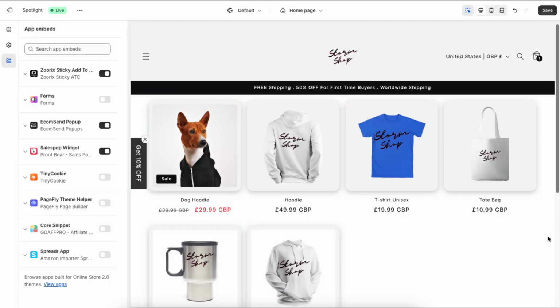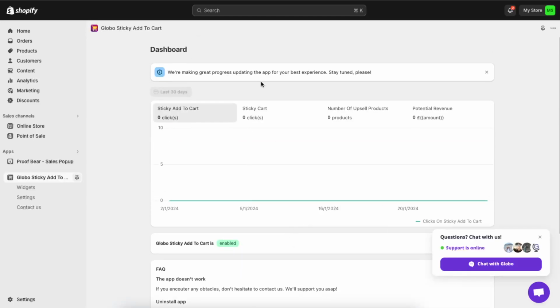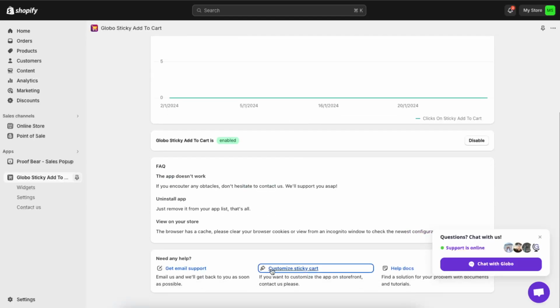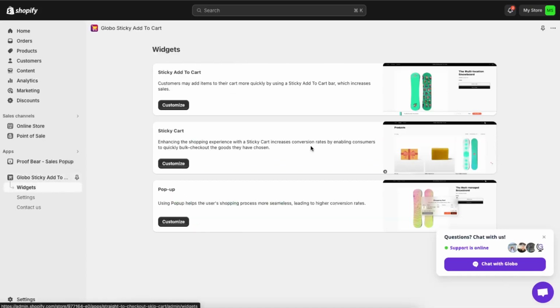If you want that bubble on the side, then you would need a different application. So for example, Globo is also really great. Let's install it and see how it looks like. Now, when we install it, I'm just gonna click this customize the sticky cart button. It is enabled now. So let's see what they have. What type of pop-up sticky cart, sticky add to cart. So we can enable and customize all of them.